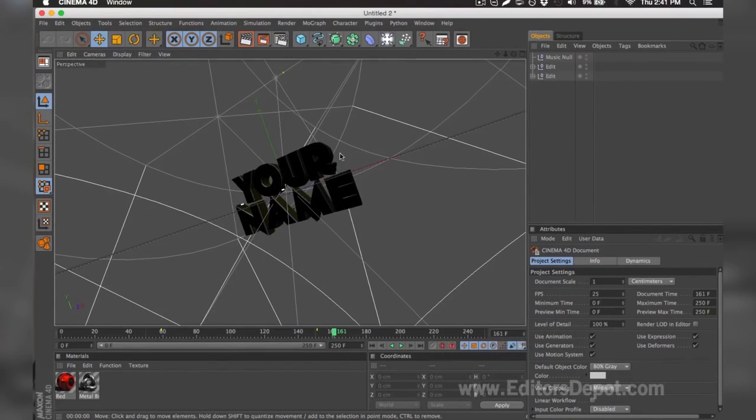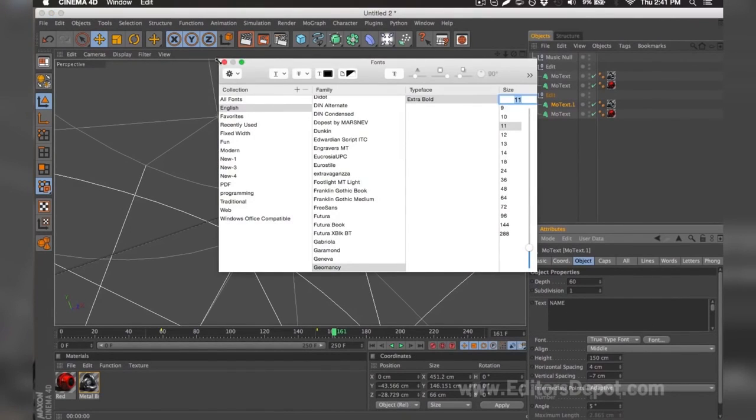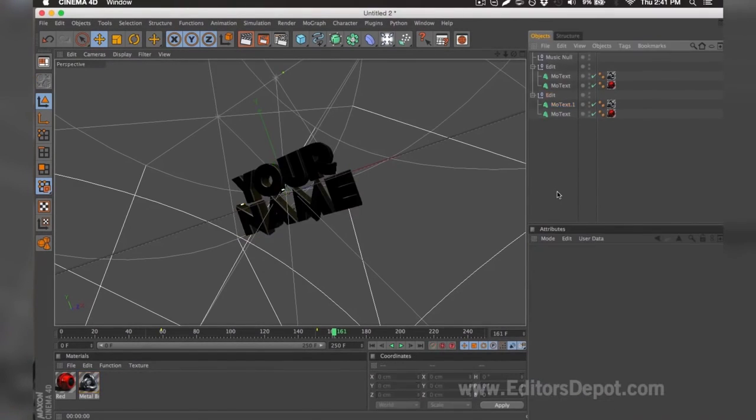And sometimes the font is not included. If it's not, all you want to do is of course look for the text layers. They will look a little like this. Select it and then hit font and select any font you wish. You can visit DesignerDepot.net for any font you wish.